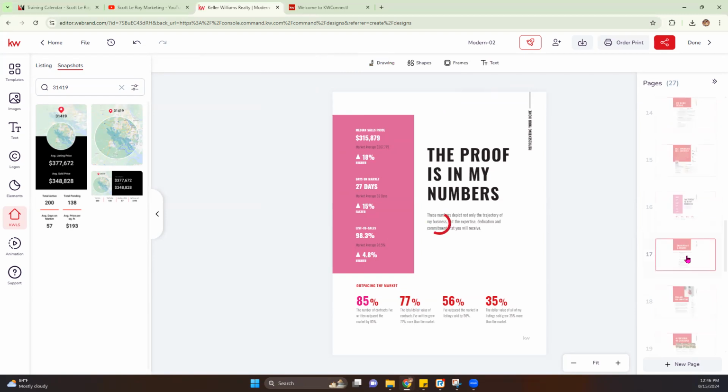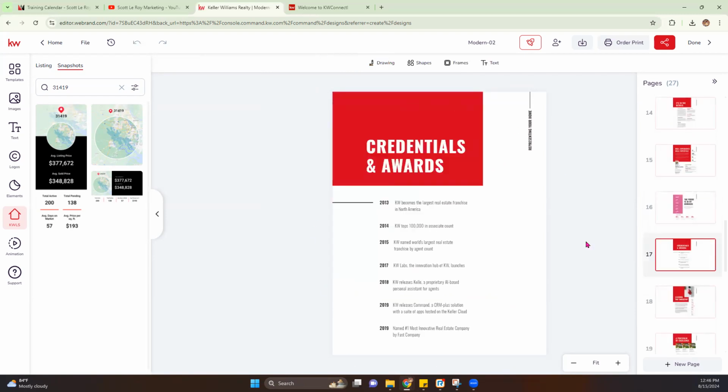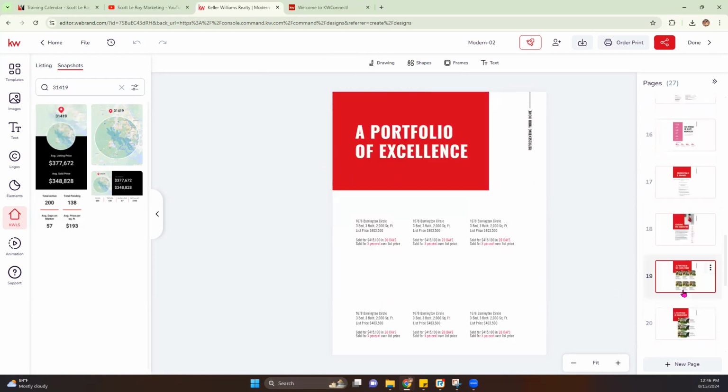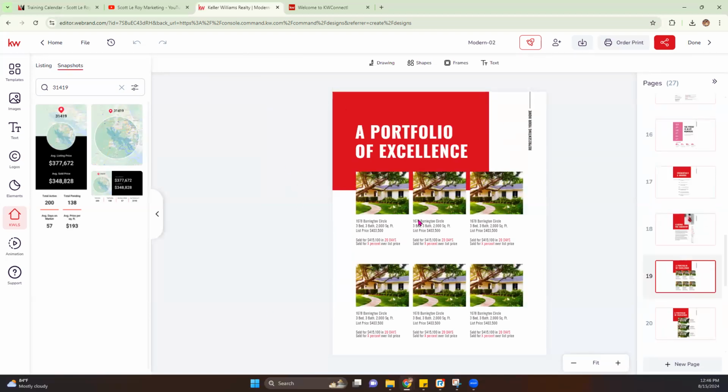The next page, credentials and awards. Again, another one where you will most likely be using some of KW's. Whoops, I might have clicked on the button. You'll most likely be using KW's awards and things, unless you have your own. Leading the industry. Portfolio of excellence. So if you do have this, you can include it.